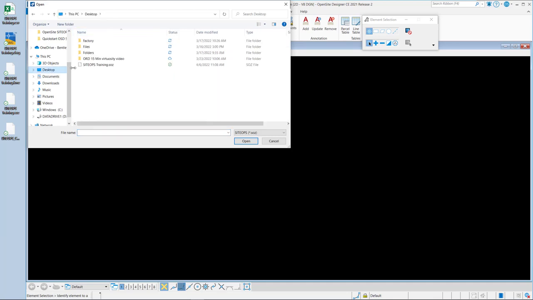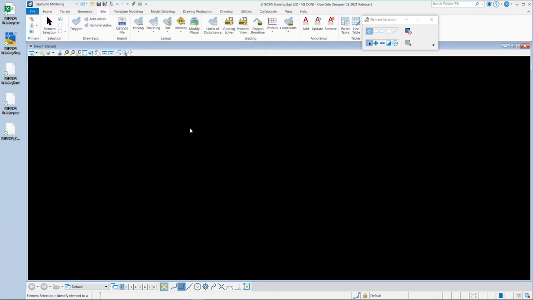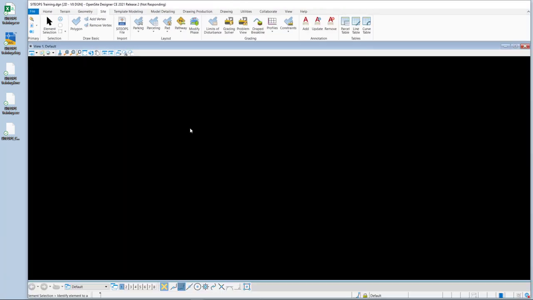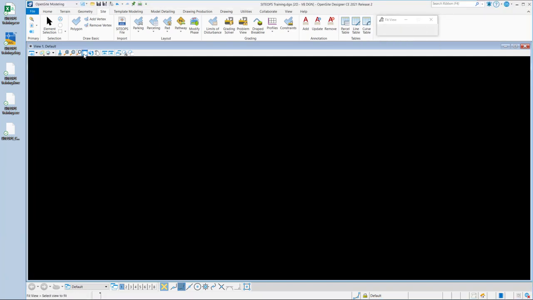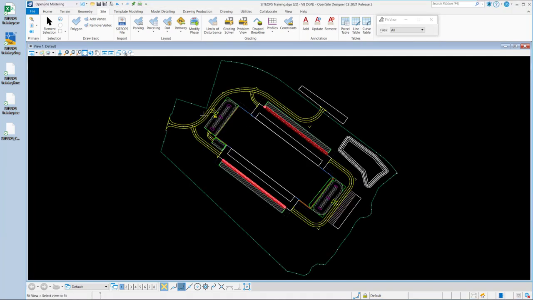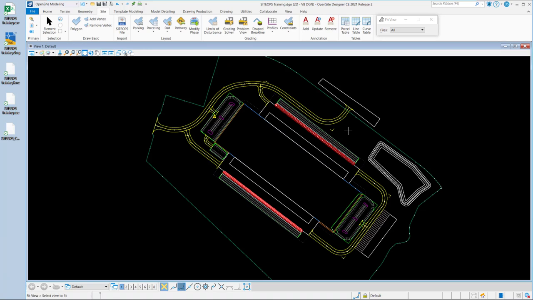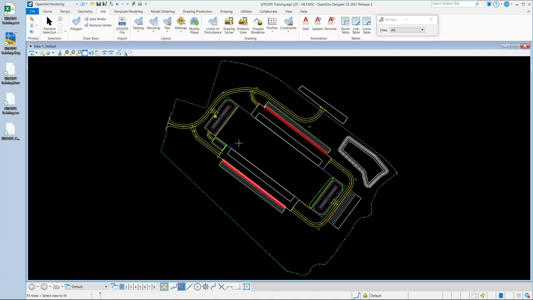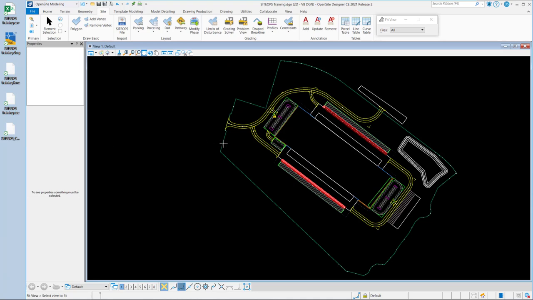You're going to go find the file and give it just a moment to import. Once it's in, you will then need to make sure and do the zoom extents so that the view will fit inside the window. With the file imported, you can now see that I have the design that I created in SITEOPS inside of OpenSite Designer. OpenSite Designer is a full-blown CAD tool that's going to allow you to create all your plans, animations, production drawings that you need to take this project to the next level.